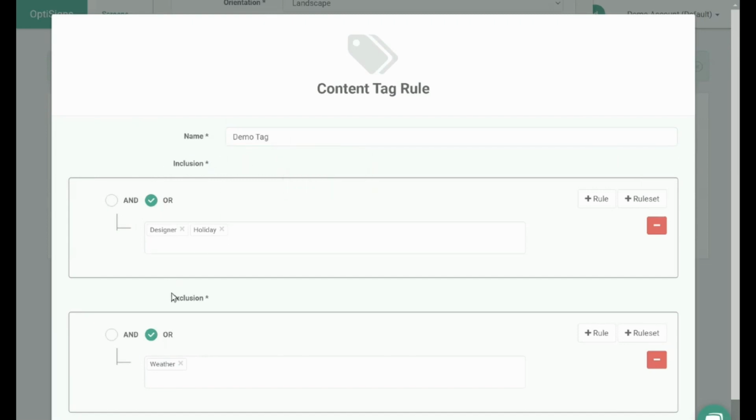You can see here it will have two parts. In the inclusion section, you will set the tag condition that assets within your playlist must have if they want to display, and on the other hand, in the exclusion section, which will allow you to skip the assets with specific tags. On the right side, we have two additional options, rules and rule sets.